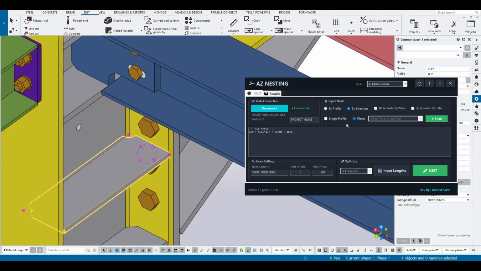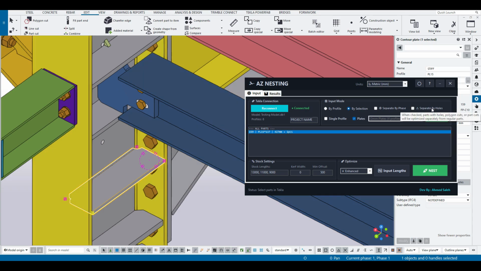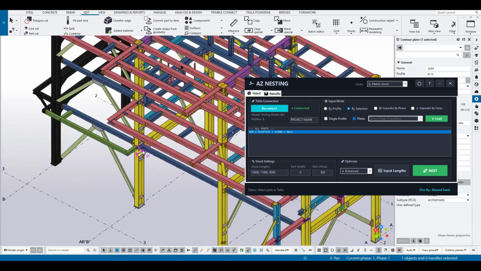Okay, and then here you can nest it, and also you can separate by phase and by holes. I don't know if separation by holes always works, but try it. It is still under development, and we will add more features in the next update.